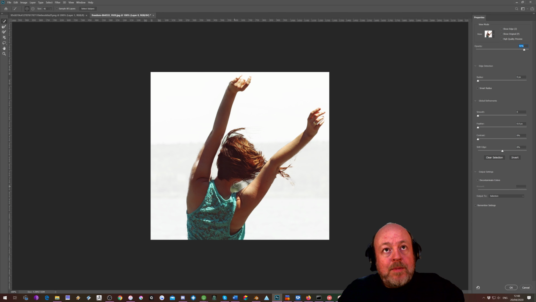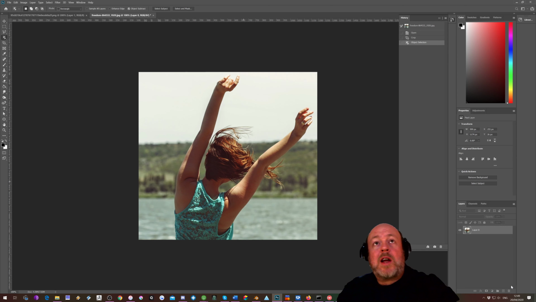Let me try and change tool. Oh no! Making it worse. What's that one do? Brush tool. Just going in, holding Alt, just to improve this. That's okay. We can work with that, I think. That'll have to do. Let's okay that.